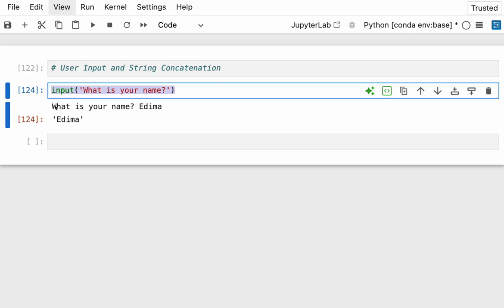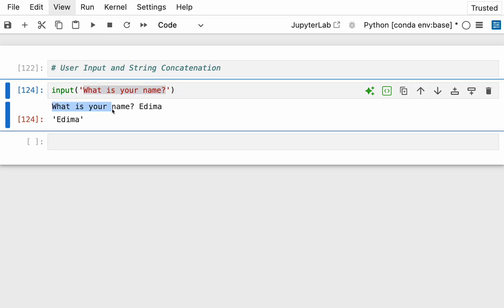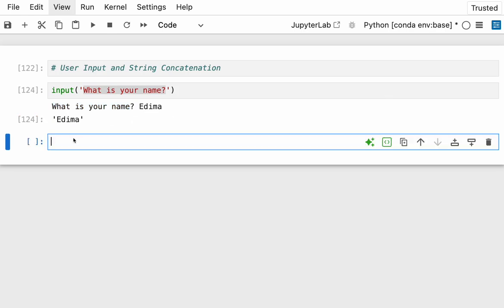So we just take an input here using the input function, and then we typed this in. That's what was shown here, and then it gave the user an input box where they get to type their name in, and then it outputs that. So we'll do some other things with it now.